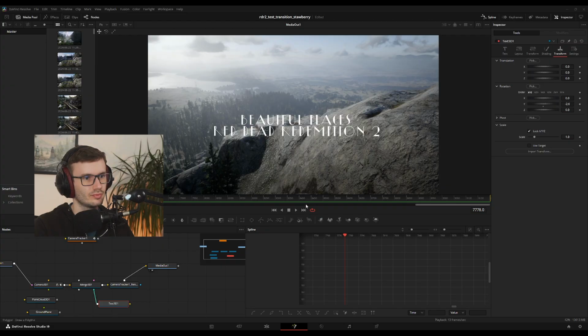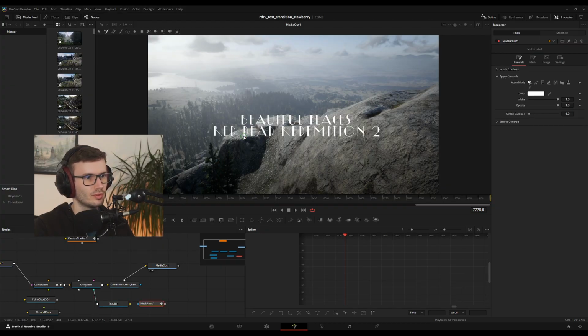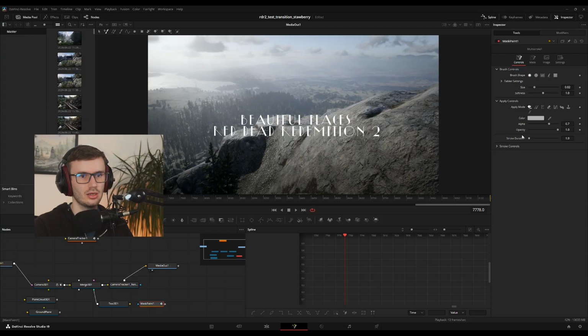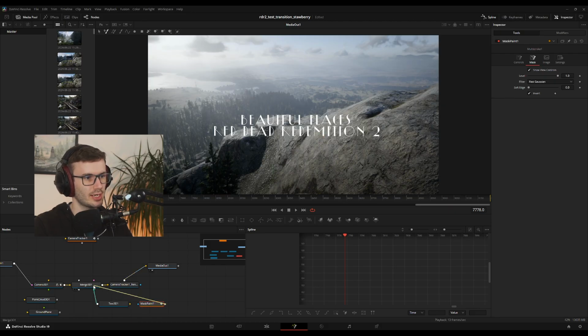Can I not see the mask I'm doing? Is there a way to show it? Oh, this isn't added to it. I need to add this to a merge layer, I think. Oh, I can do that. I don't want it on that. I want it just on the text, unless I invert it, maybe.